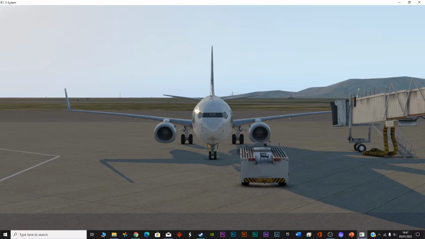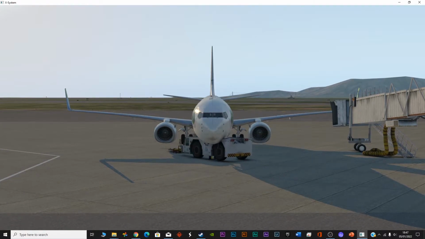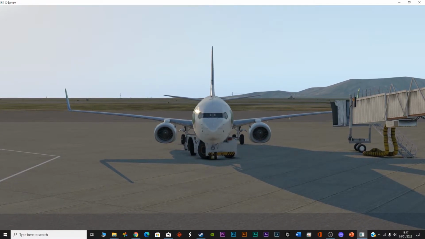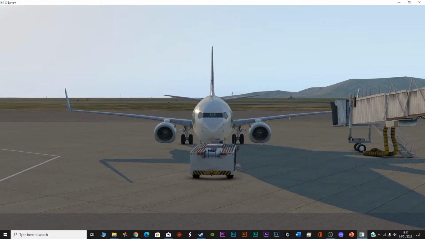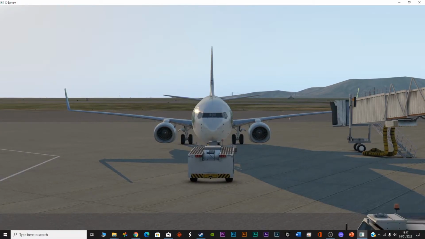It has got all the features in it, and the default X-Plane 11 Boeing 737 has not so many features as compared to this one. This is a fully functional plane. Almost everything is working for this plane, and plus the FMC is also programmable. You can do different stuff with it. Let's go inside the plane and have a look.